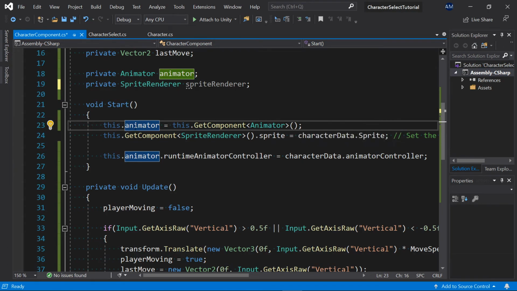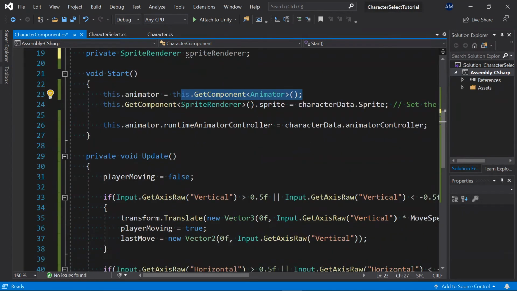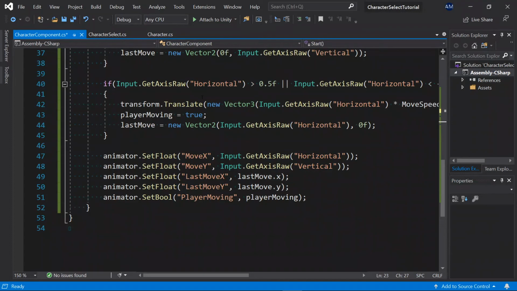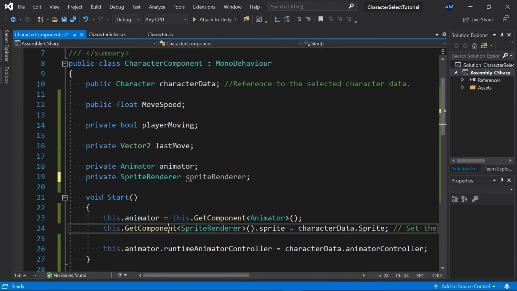But later on, if I wouldn't have done this here, I would have had to do this dot get component dot runtime animator controller equals this. And then I would have to go down here and say this dot animator controller dot set float, this dot animator controller dot set float. You're just making so many calls for no reason. It's not that big of a deal here for sprite renderer because you're only calling it once. But to remain consistent and to help you understand better, you want to be able to do this too.